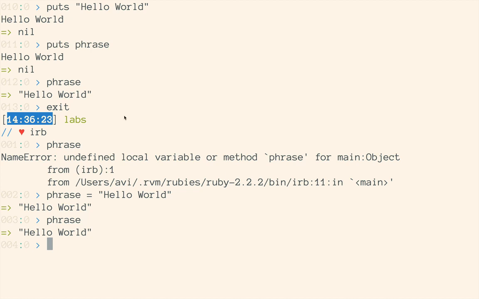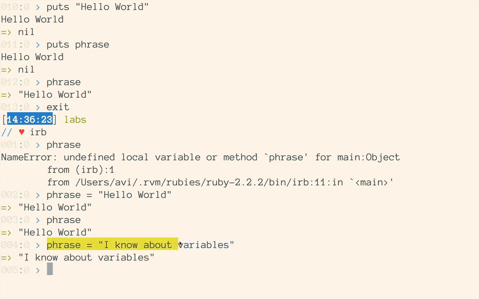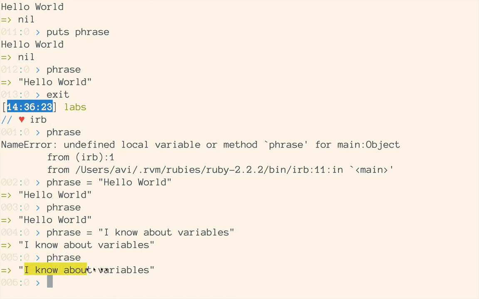Another thing you can do with variables is reassign them. And I can say, I know about variables, and I get to reassign them whenever I want. So now phrase points to I know about variables and not to hello world. So variable creation and assignment in Ruby is very simple. You simply define your bare word, follow it by an equal, and give it a value.